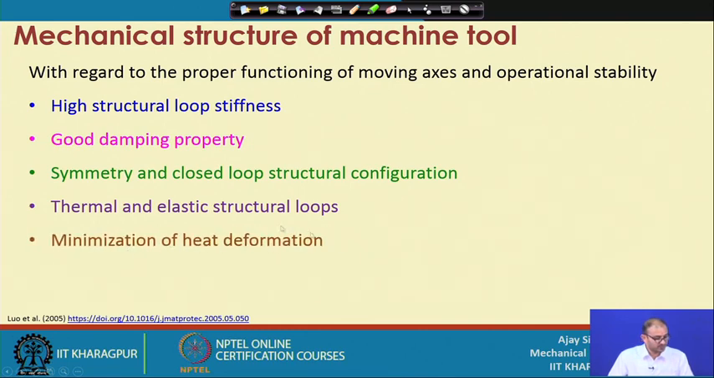Minimization of the heat deformation, because we know the temperature variation is very important and we are working with physical processes. That means there is physical contact between the tool and workpiece, and once this happens, there is a problem in the actual machining and the dimensional stability of the component.